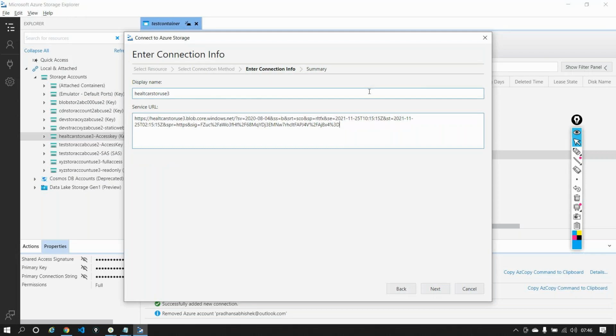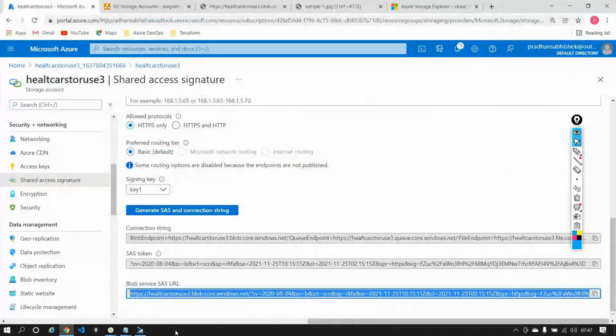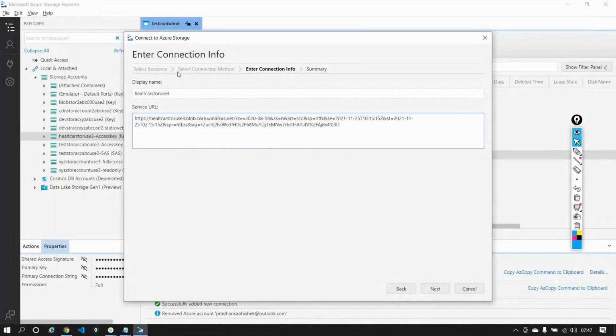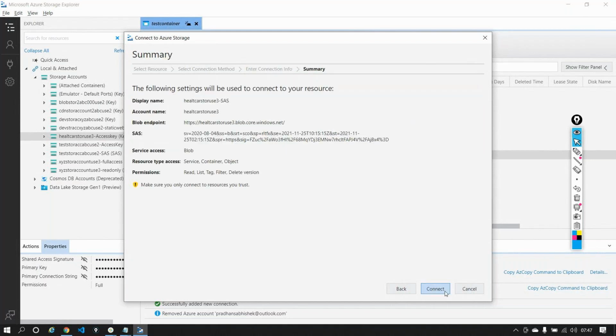So I'm just putting in a URL out here. I'm not taking a connection string, I just put in a URL. And now I'll say this is SAS, not an access key, because I'm now connecting to the storage service using an SAS and not an access key directly. I'll say next, and I'll say connect.